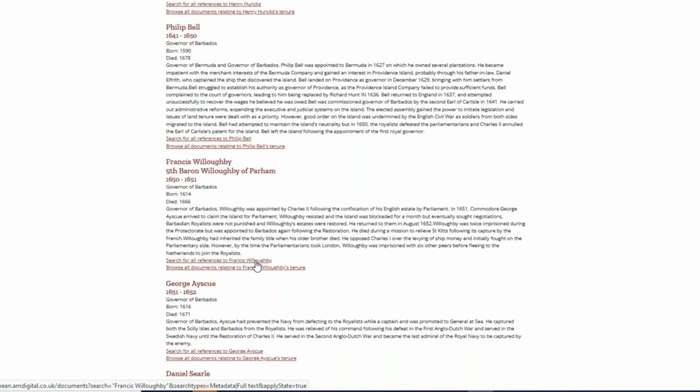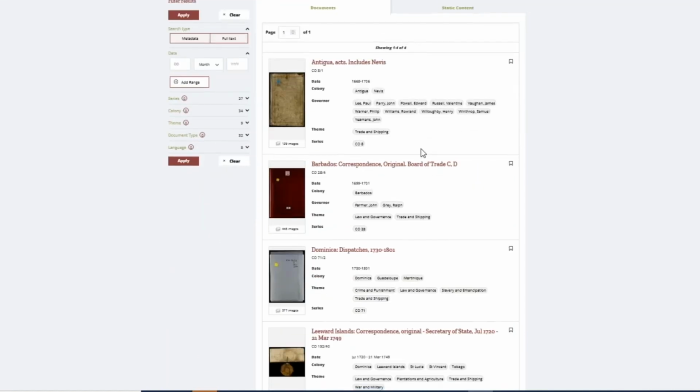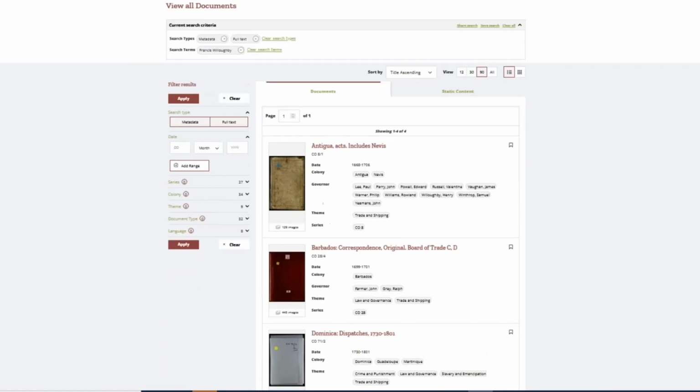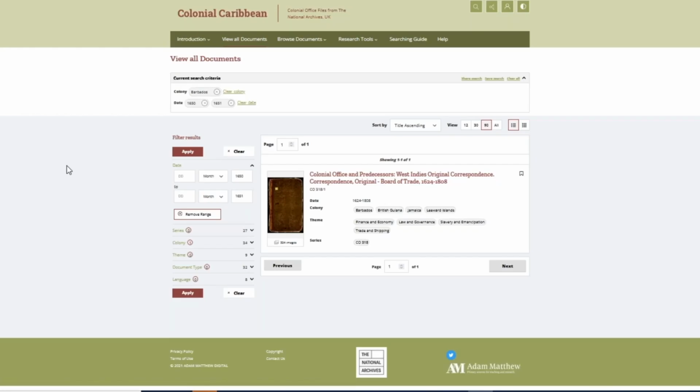So if we click to search for references to Francis Willoughby, this link returns search results for Francis Willoughby. So we can see there are 4 documents that have search results for Francis Willoughby within them, whereas this link is a browse link, which enables us to browse for documents that relate to Francis Willoughby. So this link returns a filtered list, filtered by the colony Barbados and the dates between which Francis Willoughby was governor. And we only have one hit where we might find some material related to Francis Willoughby included within this document.